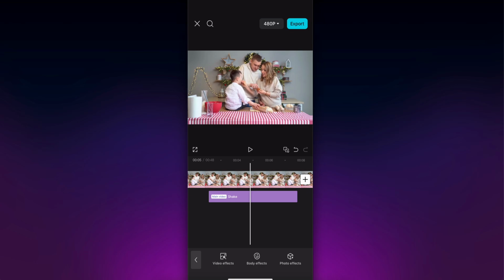So basically guys, that's all you have to do in order to add a shake effect in CapCut Mobile.